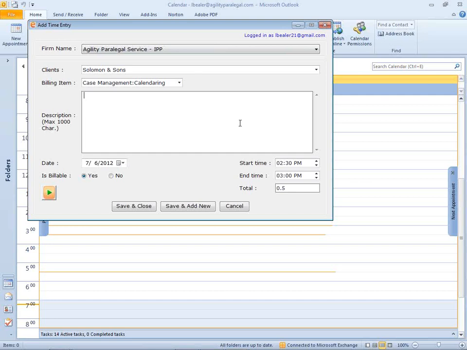So in order to avoid double entry, you want to put the information in here to allow you to create invoices based off of this item. So we'll type that information here. The date is already populated for us. It's billable. We're going to select yes, and then we're going to go ahead and start that timer.